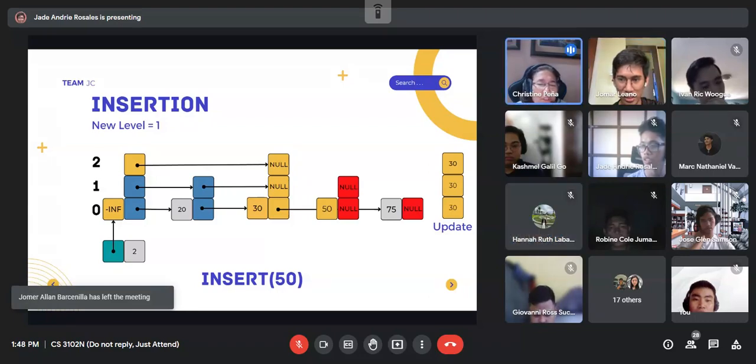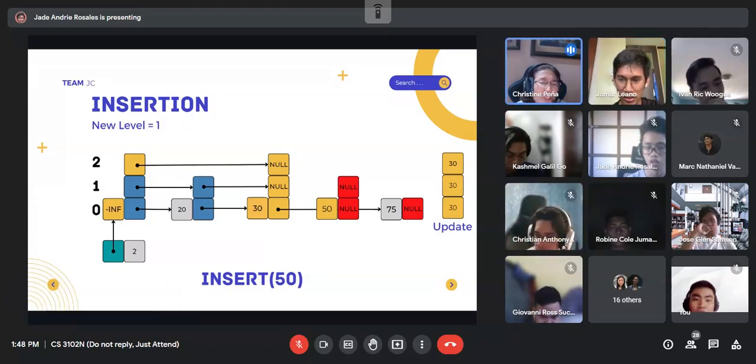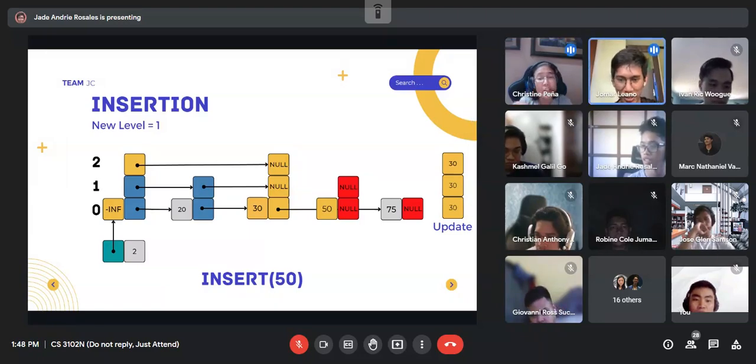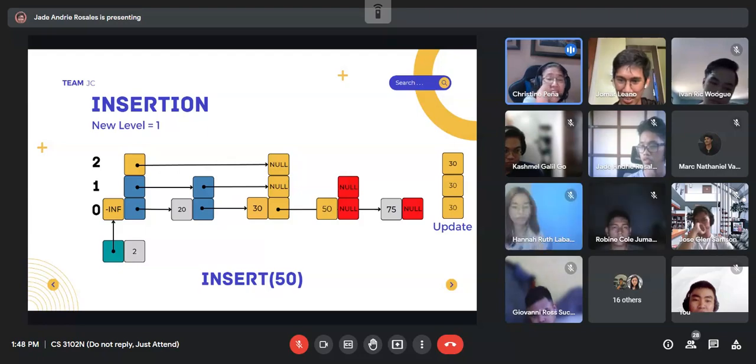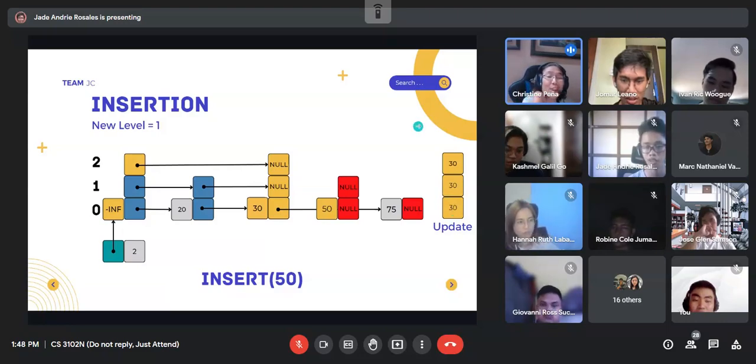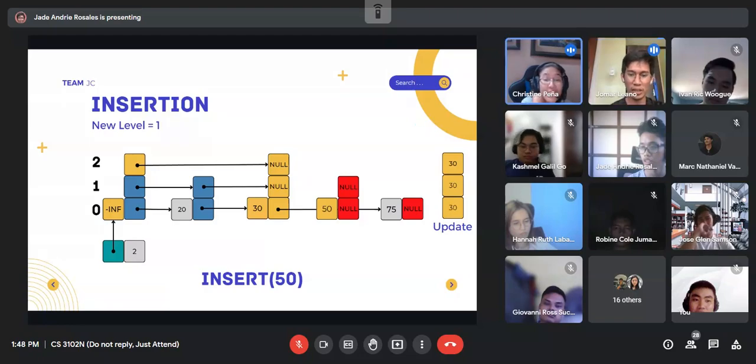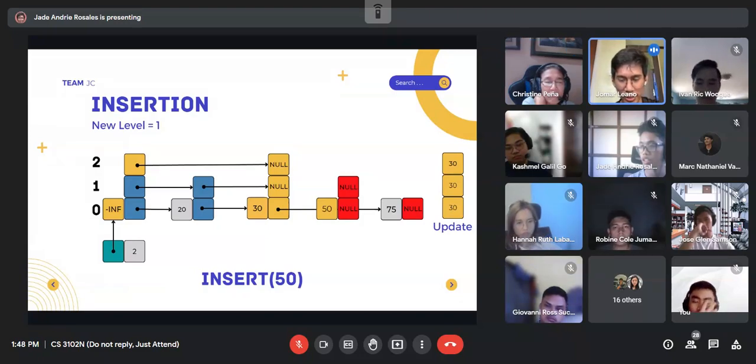How did you get that one? How did you know that it was at 30? Because of the update array, miss. Update array? Are you sure? What happens if there was a 40 in between? So 30, 40, and then 40 has only level zero. It only has one pointer, 40. How would you have inserted 50? In the update array, miss, instead of level 0 being 30, it should be 40, miss, because it should traverse to 40.